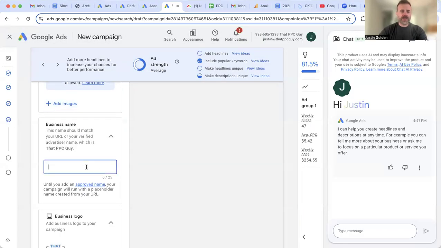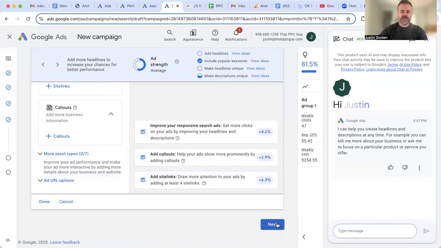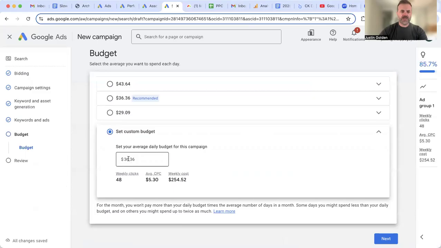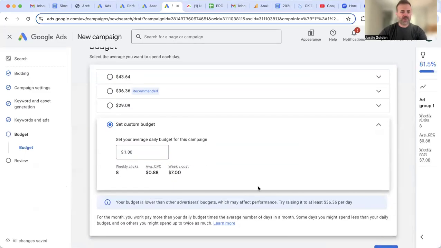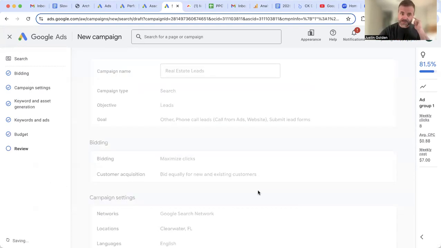Put your business name in here. We're gonna come in here and save this because I want to show you the next step somewhere else. We're gonna set a custom budget of $1 a day because I'm actually not gonna spend money on real estate ads sending people to my website, of course. We'll pause this later. So that's the basic concept of a search campaign, but we're not done. We got to circle back around and go add some things real quick, and that's what we're gonna do here. I'm gonna hit next, and we're gonna publish this campaign.